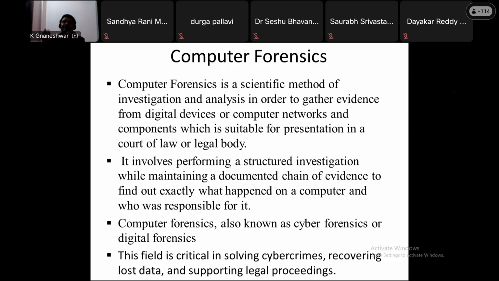If any crime happens, especially in digital forensics, compulsorily we should get some evidence. To collect that evidence and to analyze that evidence, these tools are compulsory. Without applying these tools, we can't get any evidence and we can't prove any particular cyber crime. It involves programming and structured investigation while maintaining a documented chain of evidence to find out exactly what happened on a computer and who is responsible for it.